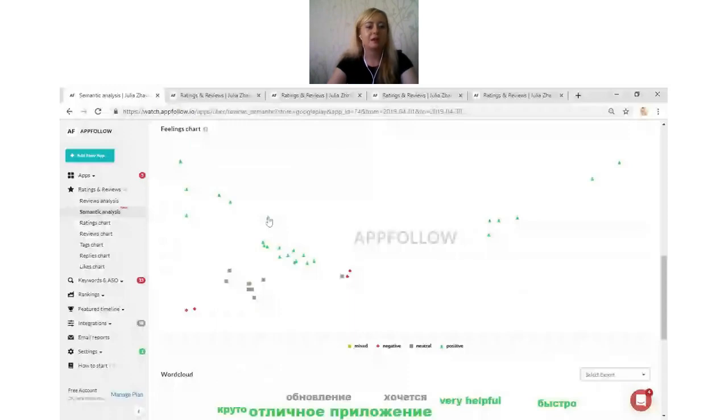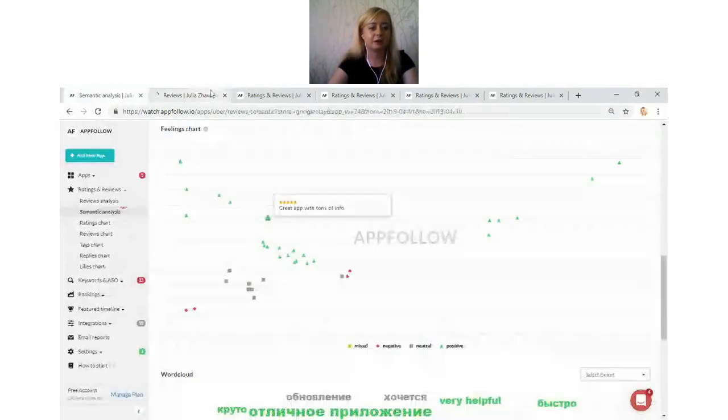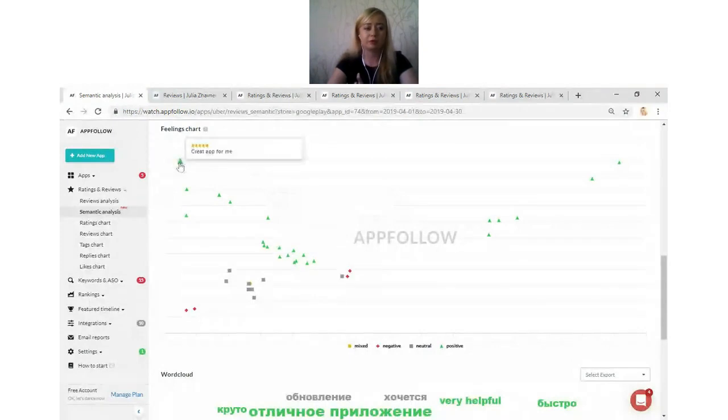Here the topics can be quite different, but still, for example, here people are speaking about something good. Here is, for example, "great app with tons of info." Good to know. Also, if you'd like to respond to users in query, you're able to just click on the review. It will be opened in a new page where you're able to work with your reviews and just respond to it.